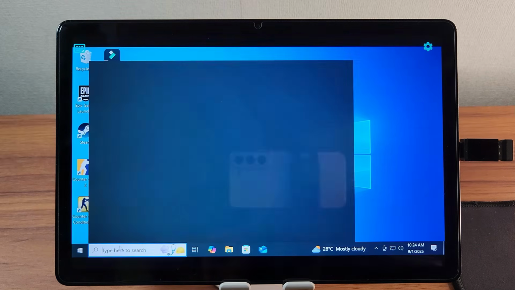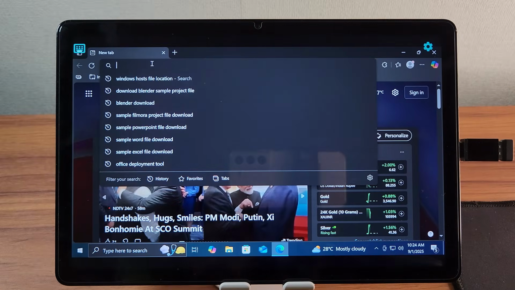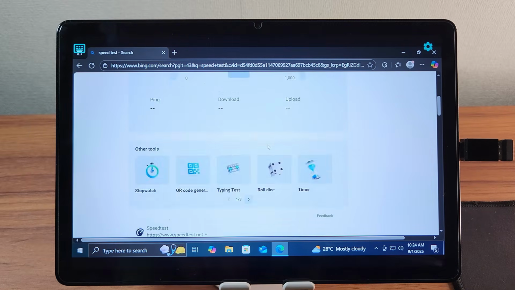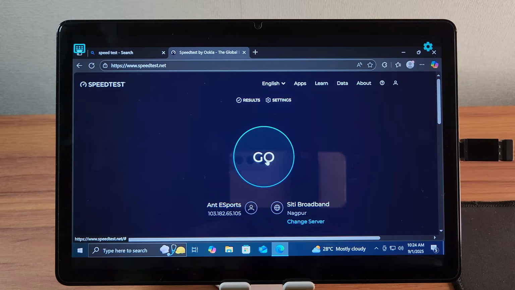Next, test the internet speed of the Cloud PC. Open a browser and go to a speed test website. Click the Go button to begin.